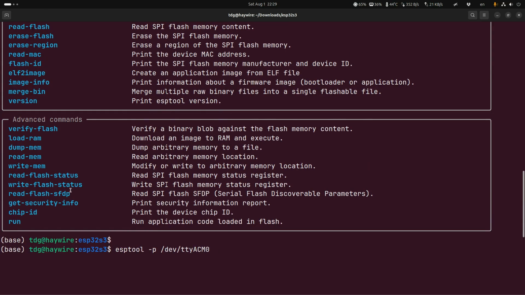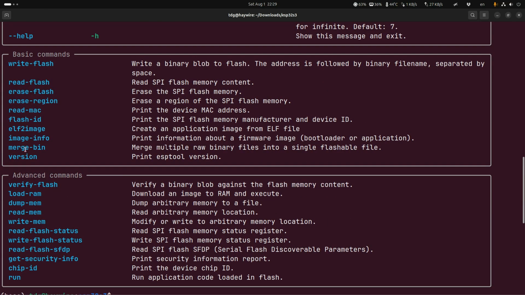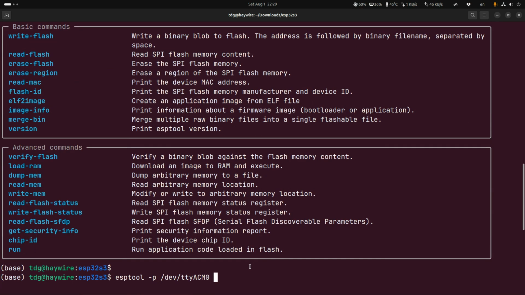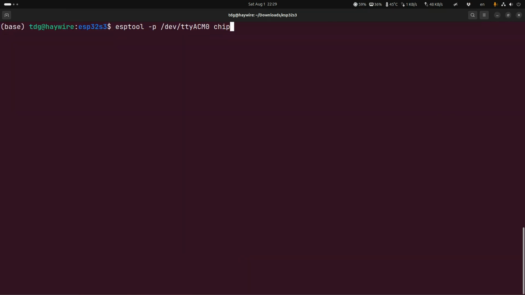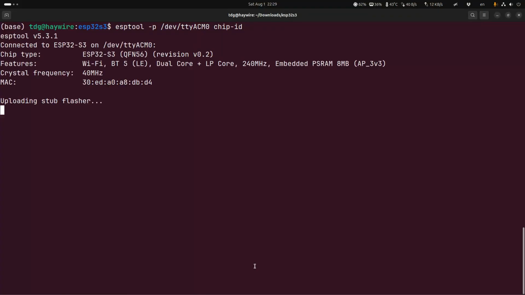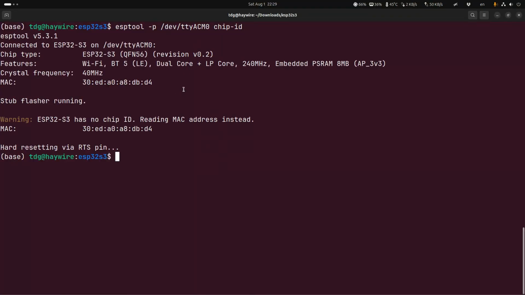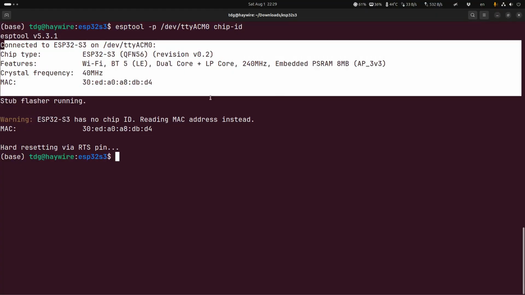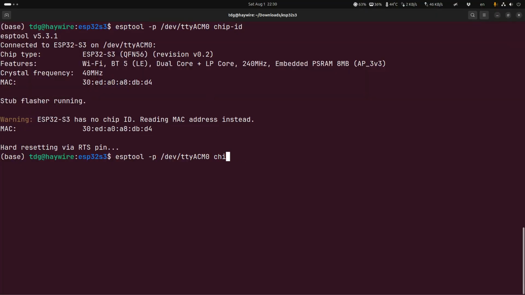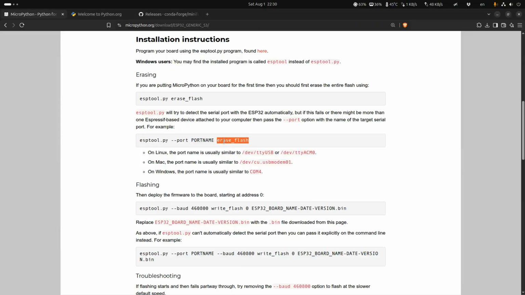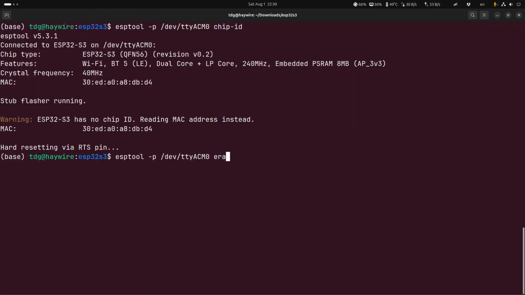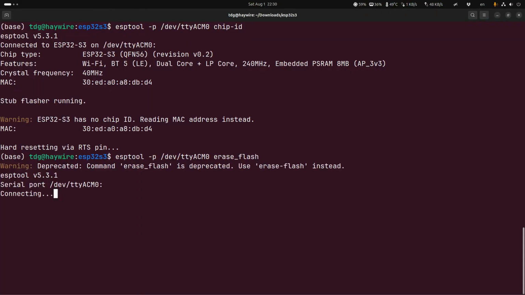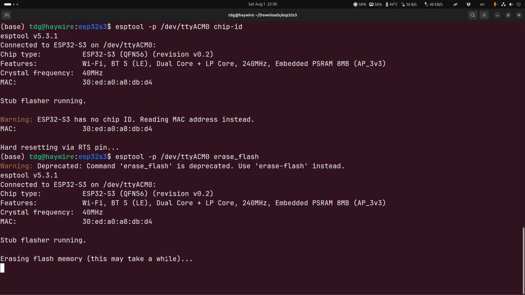Now let me run a command. Let's say I want to see the chip ID, for example. Right. So it is telling me the chip ID for the ESP32 microcontroller that I have here. So I actually got the details regarding this. Of course, I came here to erase the flash, and for that the command is erase flash, and it will erase the flash.